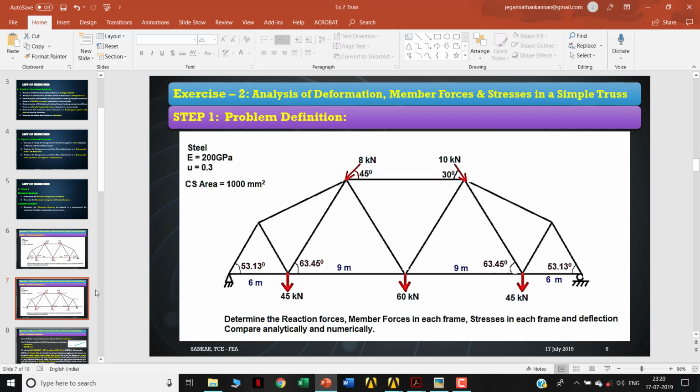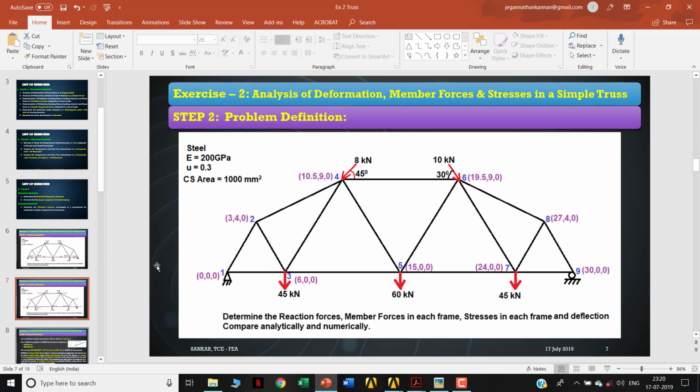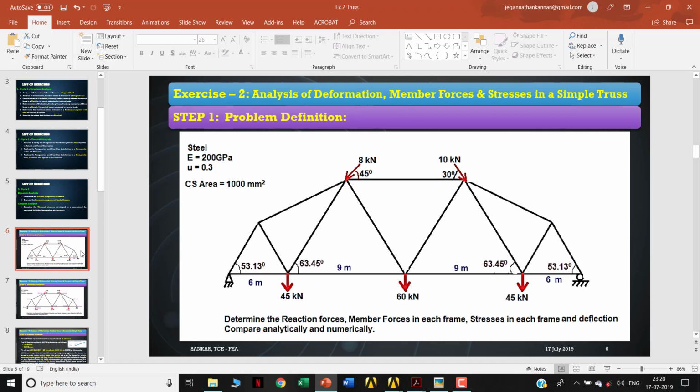So what I'm going to do now is simplify the problem in such a way that it is very easy to solve in ANSYS. The difference between both slides is that here I have the length units of the frames, or not all the frames, but along this bottom frame you can find the length units. So this is 6 meters, 9 meters, 9 meters, and again 6 meters, and the corresponding angles are given.